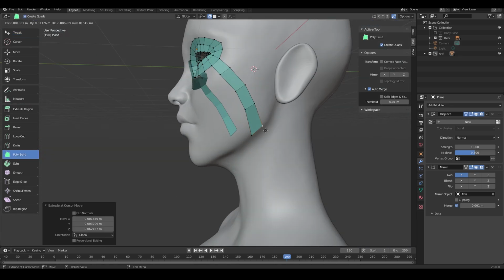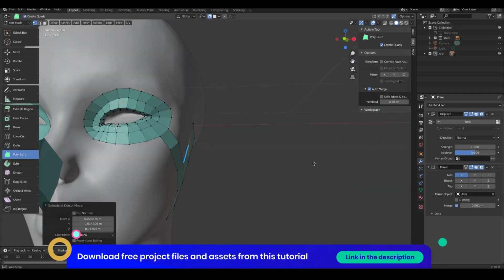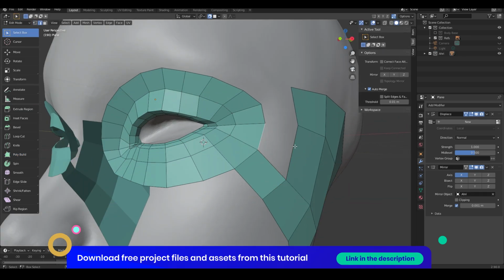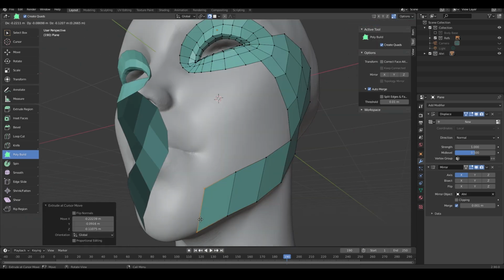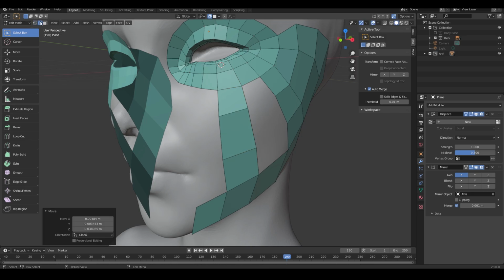The flow of the topology reflects how certain areas would move when animated. So areas that need to crease or bend more would have a higher density of geometry. My suggestion and what I'm doing here is starting off with bigger polygons and going in to subdivide them later when I want detail.